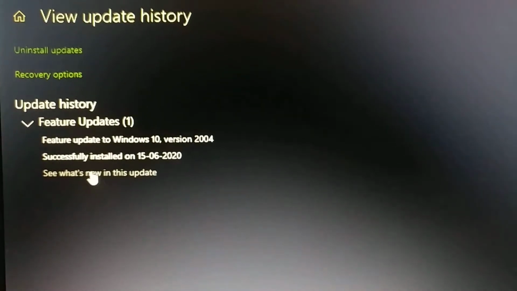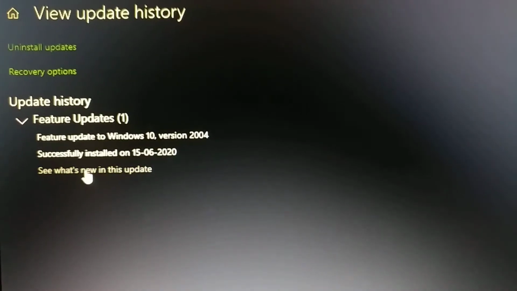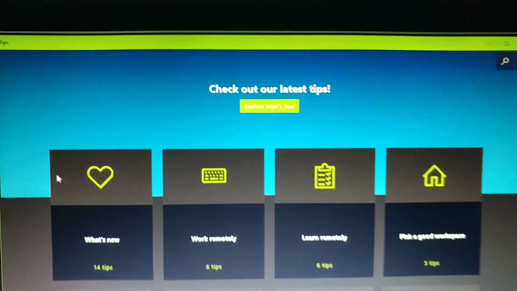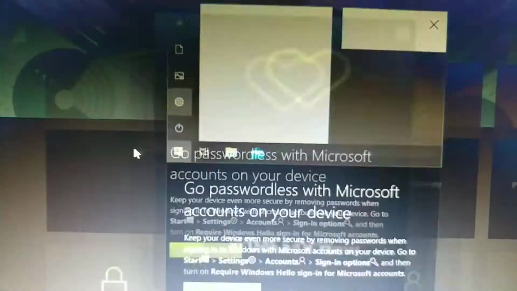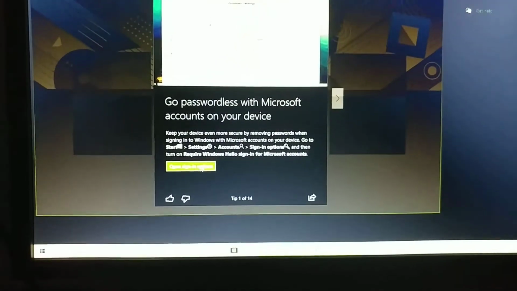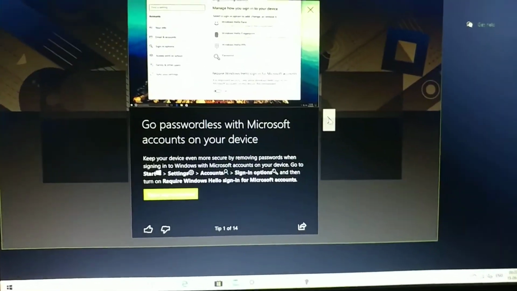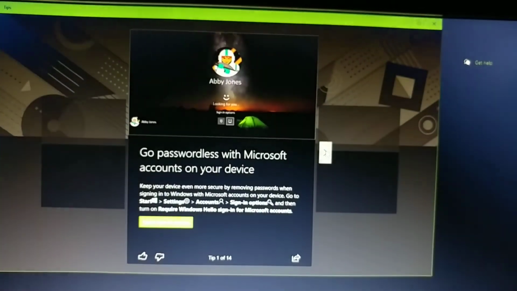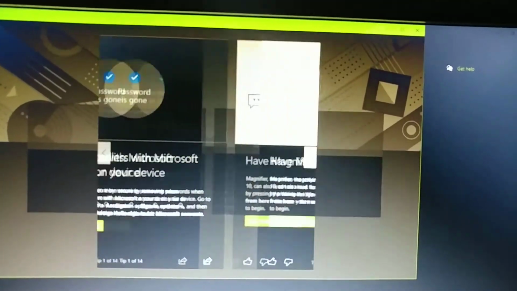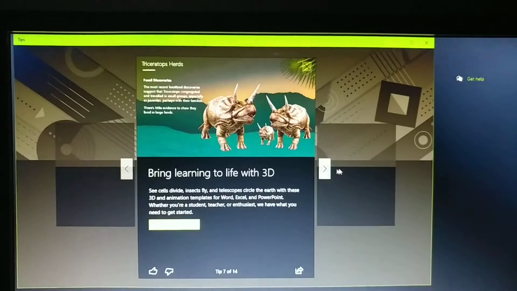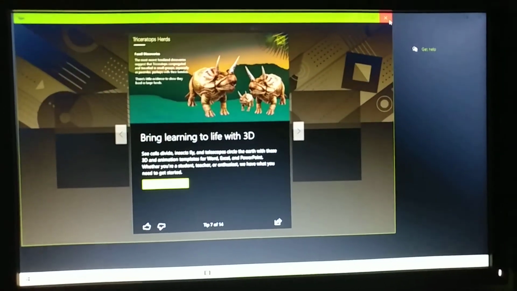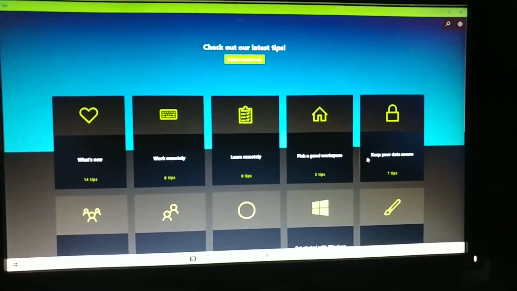So let's check what new features this update has brought to this computer. If you just click, you can see here what's new, and they'll give you some tips and tricks, like how to go passwordless with your Microsoft account on your devices, and you can have Magnifier, text cursor. So you have multiple tips here which you can go and check.